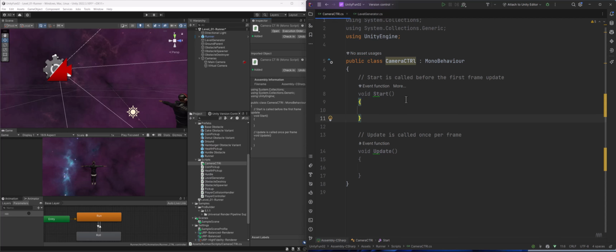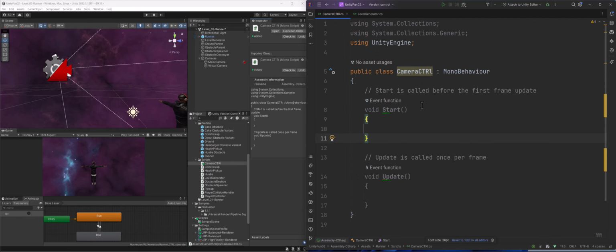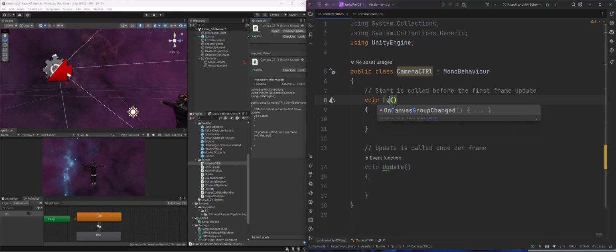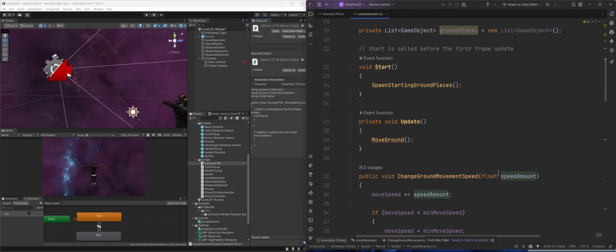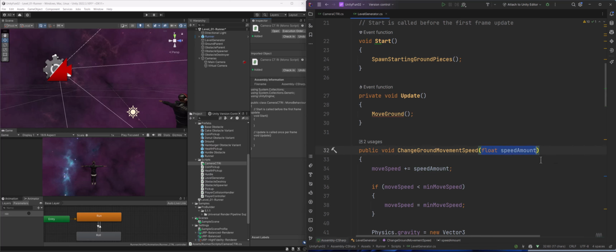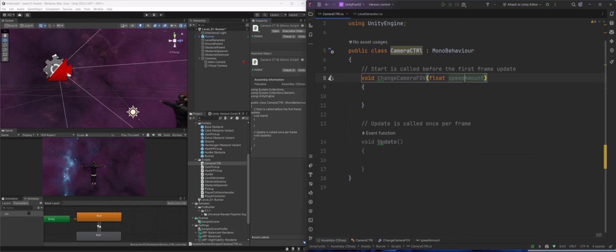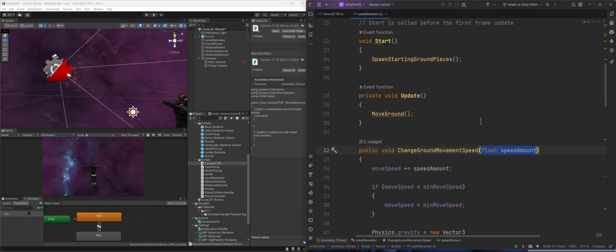So let's go back to our camera controller script here and let's create a variable that will allow us to access our level generator. All right, so for now, what I'm going to do is just modify this start method and call it change camera field of view, or FOV. And I want to be able to pass in the speed amount, right? So just because I'm passing things around, I can grab this float speed amount, and inside of here, just pass that value in. Now this is its own speed amount for this script. This is different than this speed amount here.